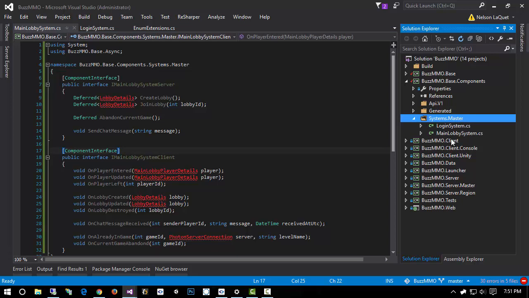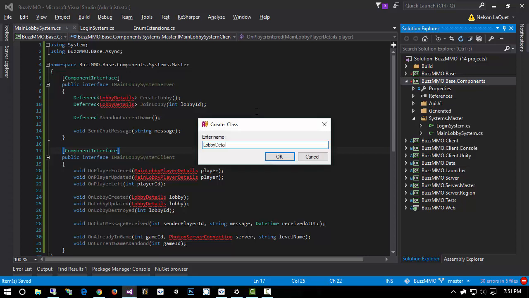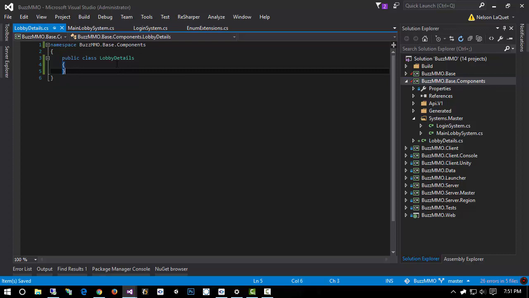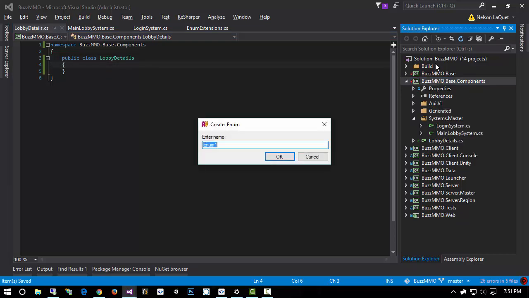So let's go ahead and create those. I'm going to create those outside of the systems master in the Buzz MMO base components. So I'll go ahead and create a new class, and I'll create a lobby details. And in my lobby details, we're going to have a couple interesting things here. We're going to be using an enum to track the status of the lobby. So to do that, I'm going to create another type here, an enum called lobby status.